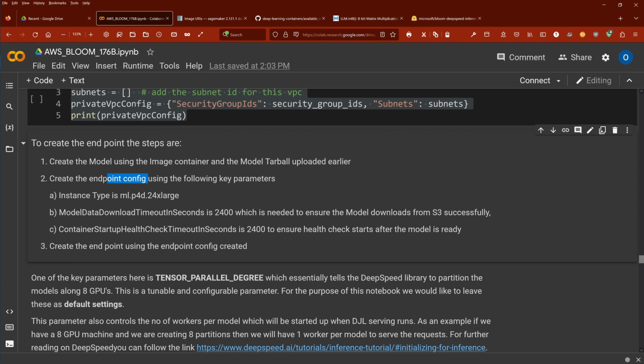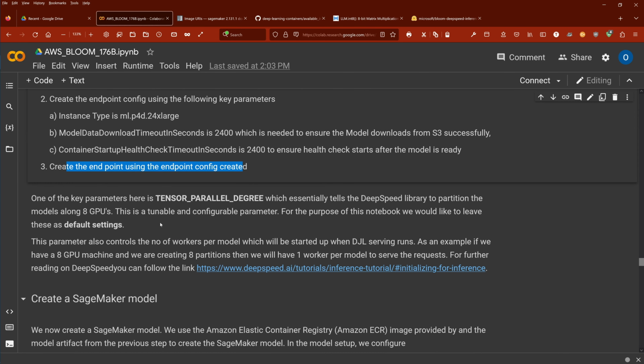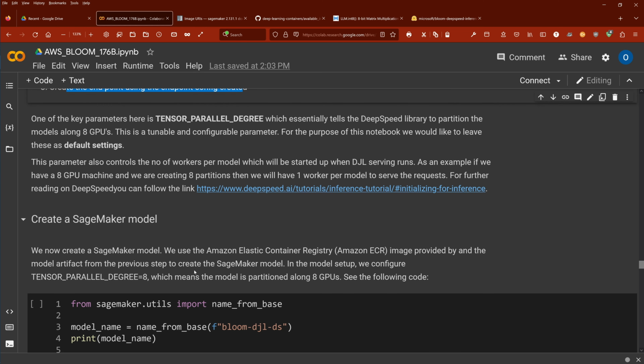And then you create the endpoint using the endpoint config that we just had here. Now, there is a tensor parallel degree parameter. We are working with 8 GPUs, so you guess what is the parameter we're going to insert here. If you want to know more about this, there is some excellent literature, and I already showed you some other research papers concerning your inference that you can run here with DeepSpeed.